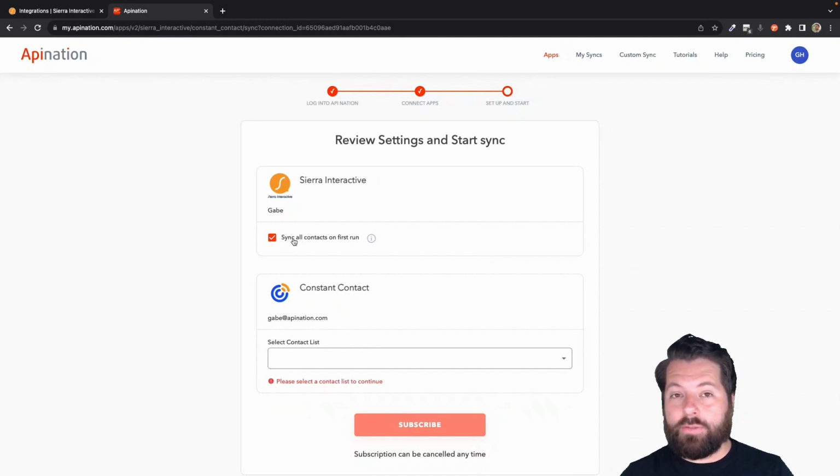That's a great option if you're trying to build out a newsletter as quick as possible. That way you can have all those contacts pushed into Constant Contact and instantly build it out. If you don't want all those contacts added to a newsletter, you can just uncheck the box and it's going to only add any contact you add from now on.